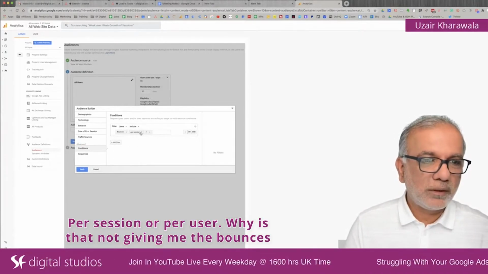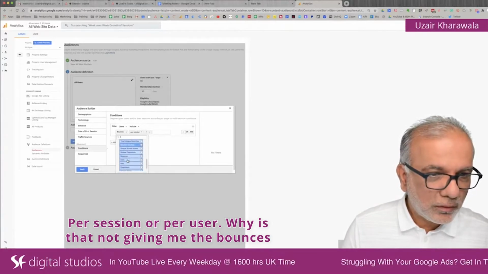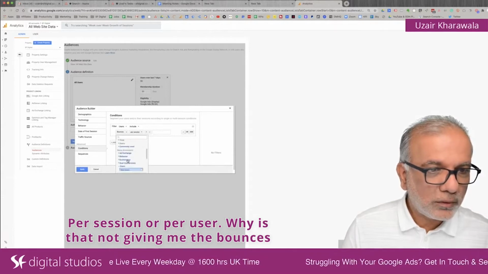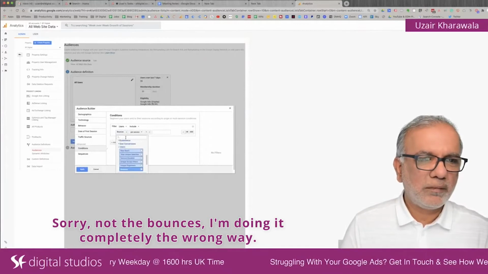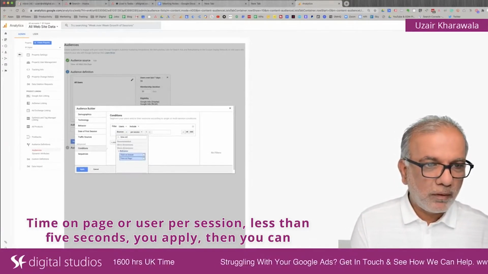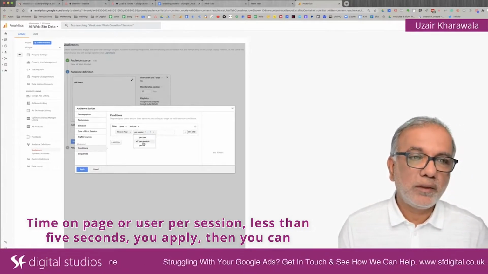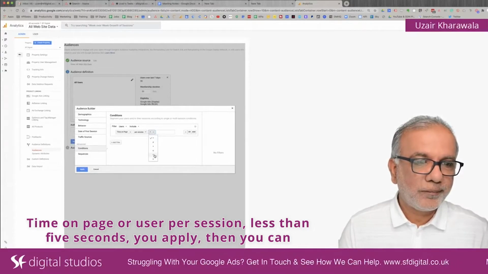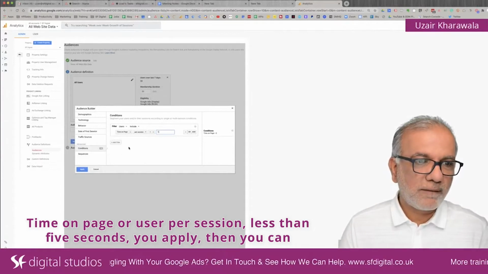Per session or per user. Why is that not giving me the bounces? Sorry, not the bounces. I'm doing it completely the wrong way. Time on page. Per user or per session. Less than 5 seconds.